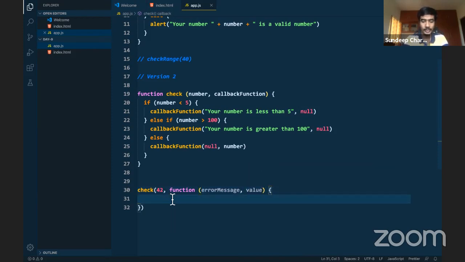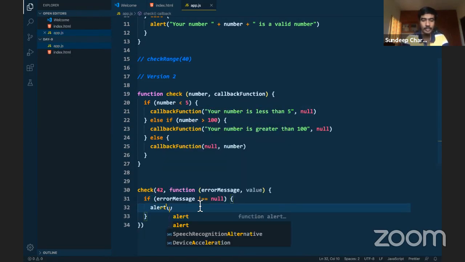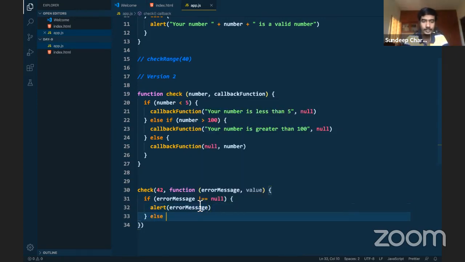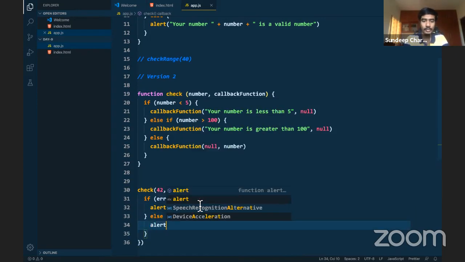Now what I'll do is check if there is an error message, because there is a parameter for it. I'll say if error message is not equal to null, right? If the error message is not null, then we have some error, correct? So we'll just put it as alert error message. All right. Else, now you should alert the success message, whatever we had here.